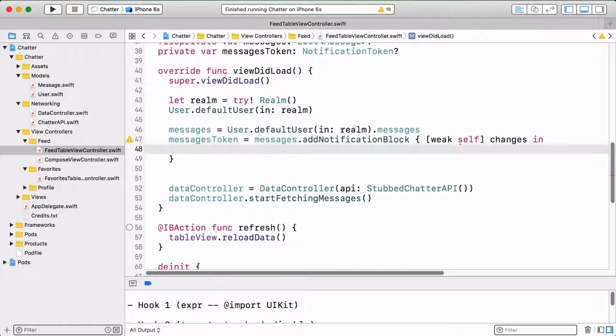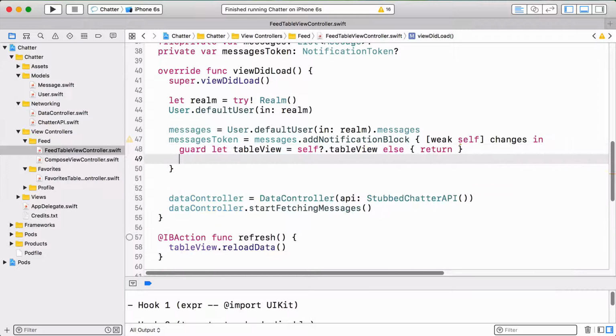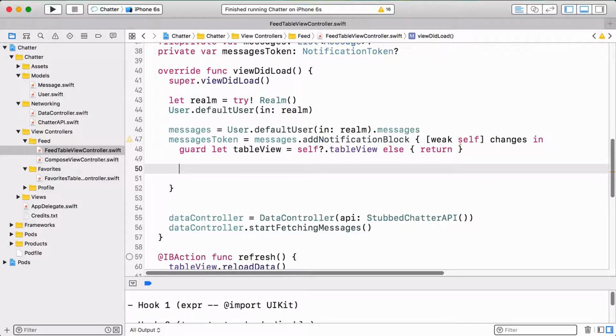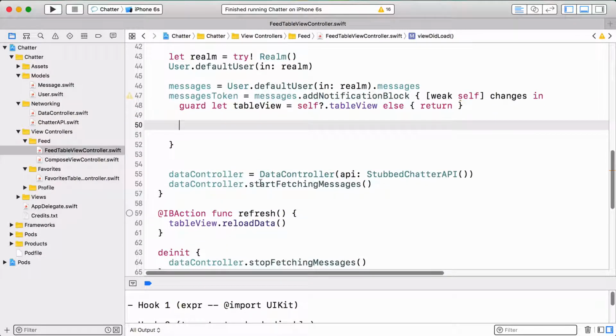Right, just as discussed on the slides, that block will be called instantly upon subscription with the initial state of the collection and then upon each change. Now, first of all, let's unwrap the table view, make sure that the view controller hasn't been released meanwhile. Okay, and here, now that we have the table view, we can switch over the changes. As I said, there's three cases in that enum type, so we can do different things for each of them.